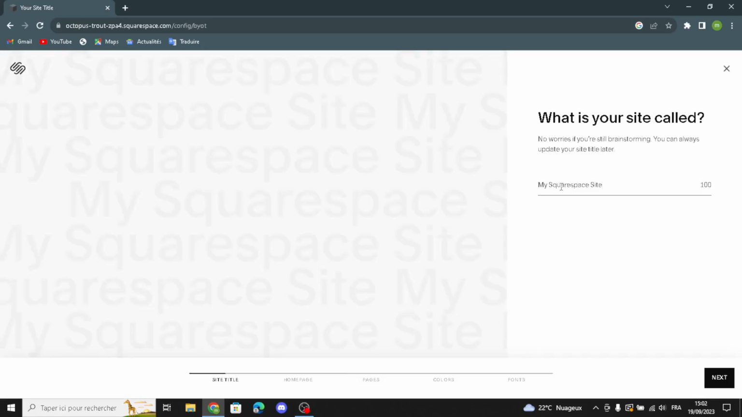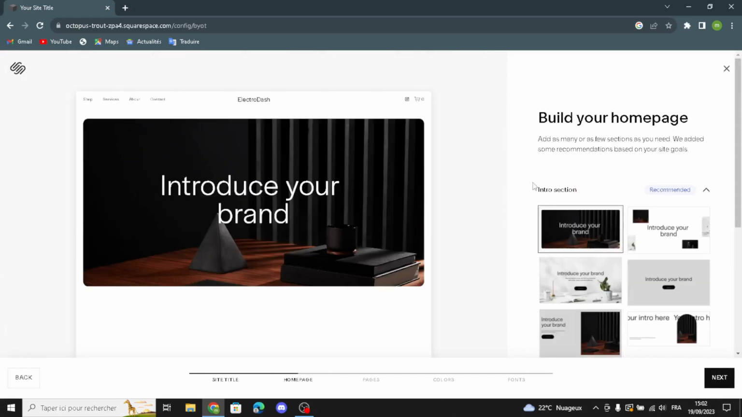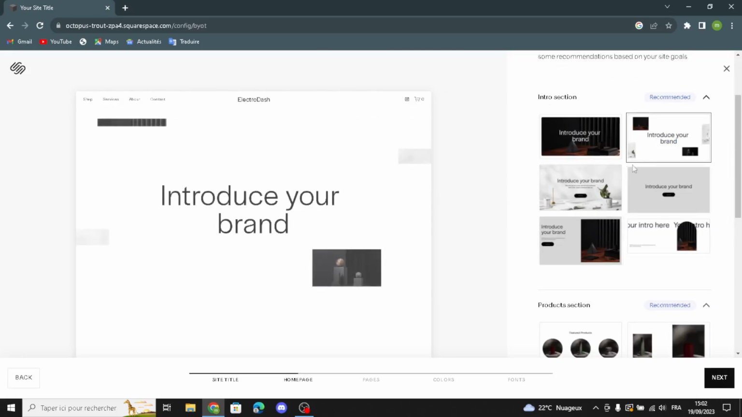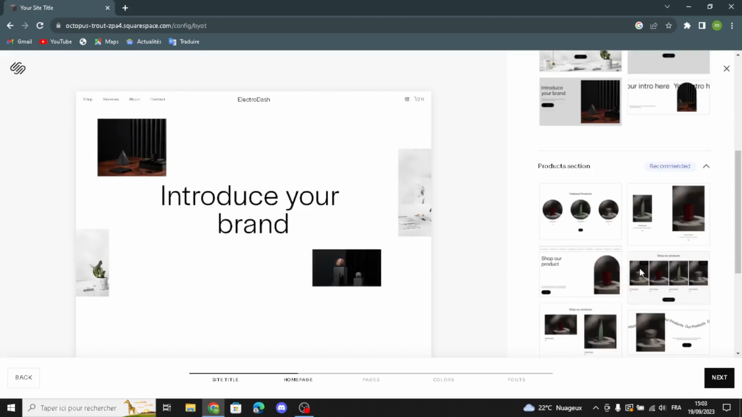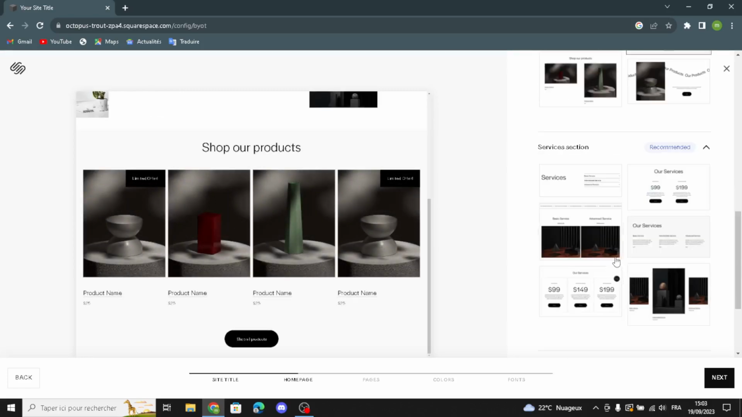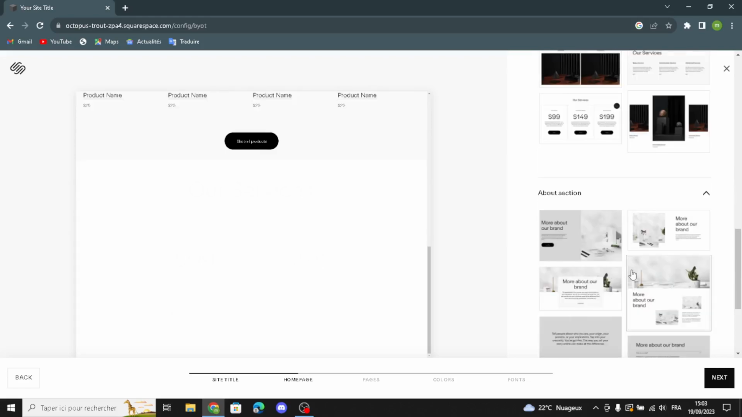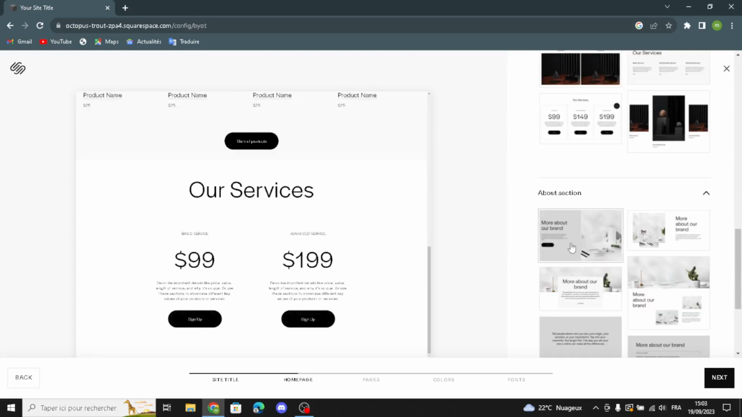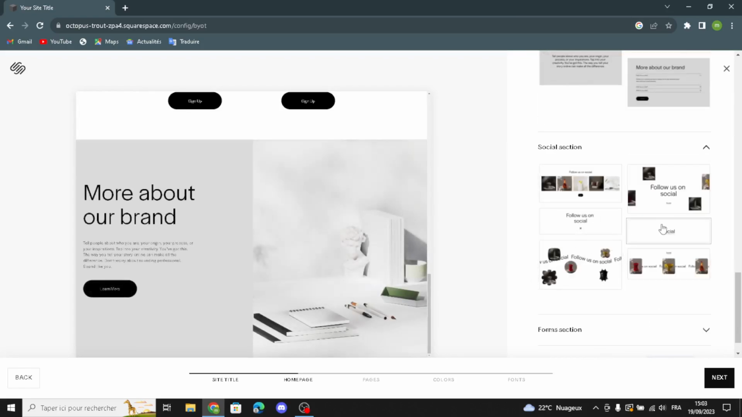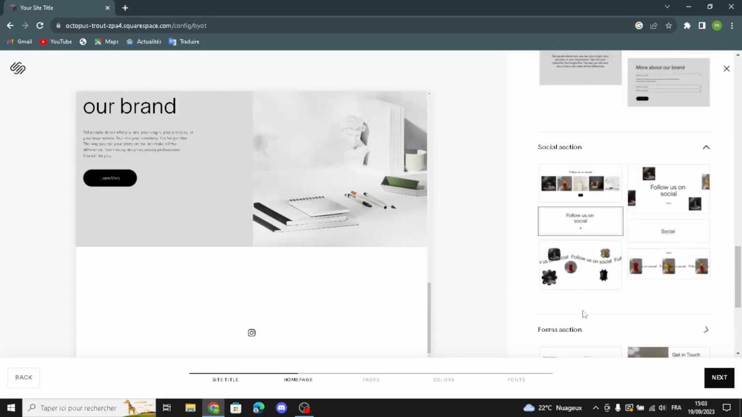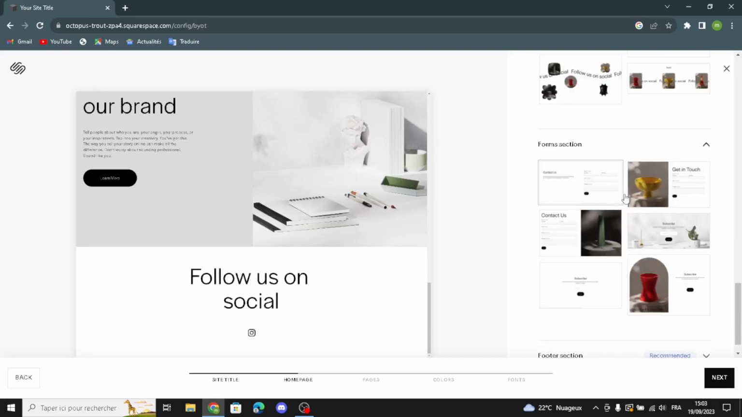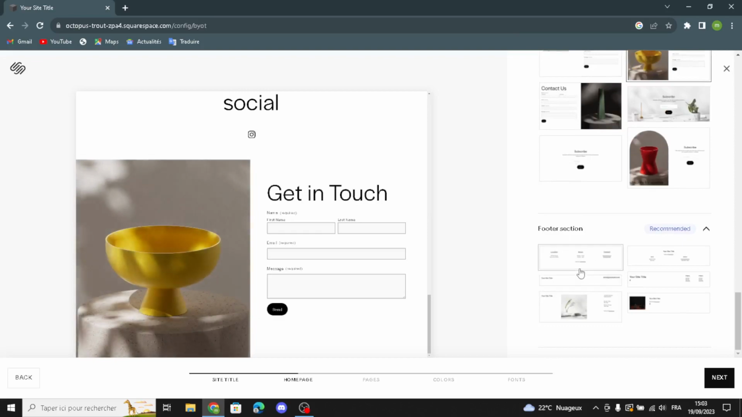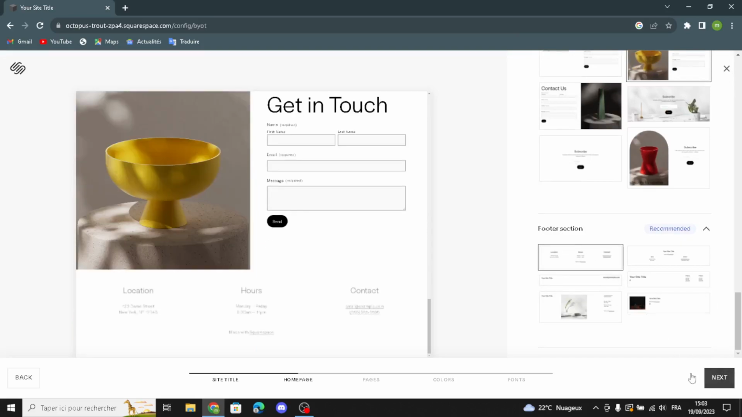So get your site name. Type any name you want for your electronics business. So here you can build your home page. Choose any section you want from here or any theme. For example, this services section, this about section, the social section. Choose one of these, and the forms section, and also the footer section, the last section, and click next.